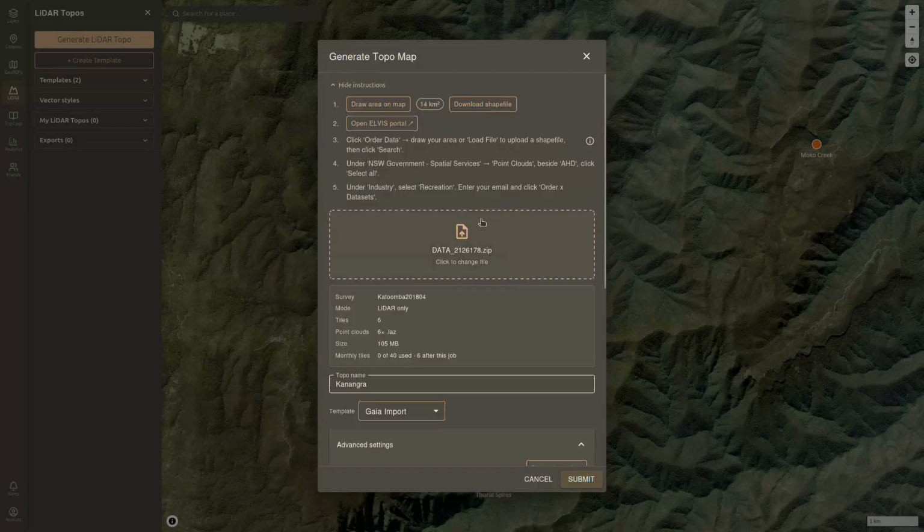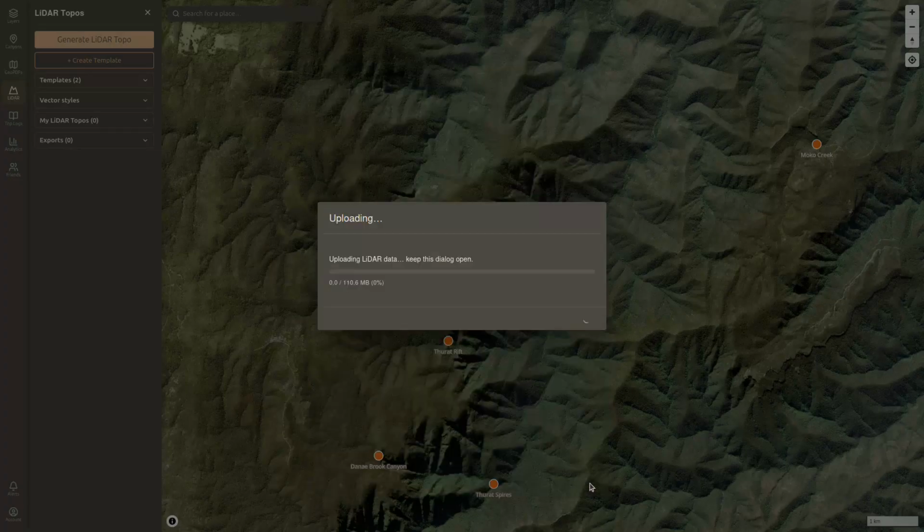This area that I uploaded from Elvis, you can see that it's identified the 6 point cloud files. It's 105 megabytes. Cool, now I will submit.